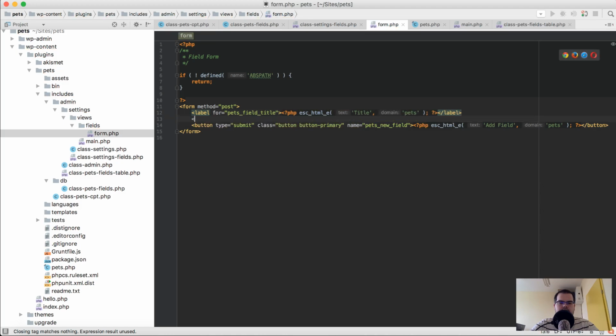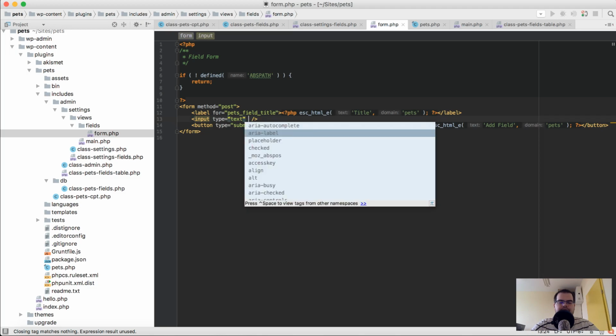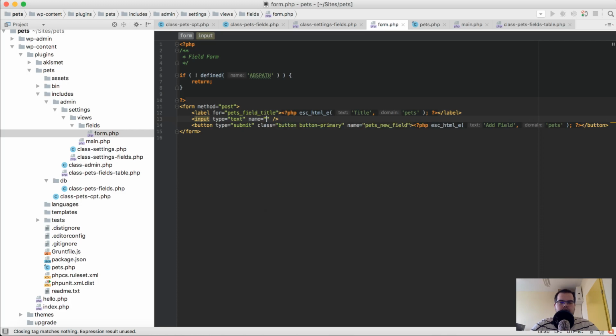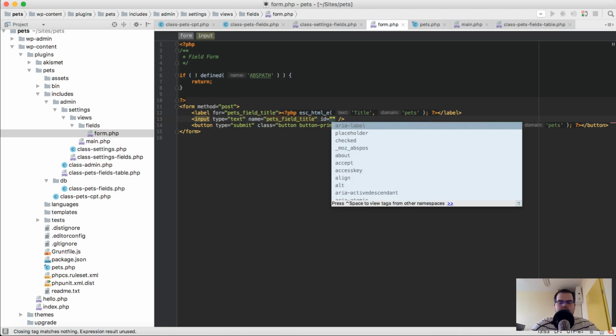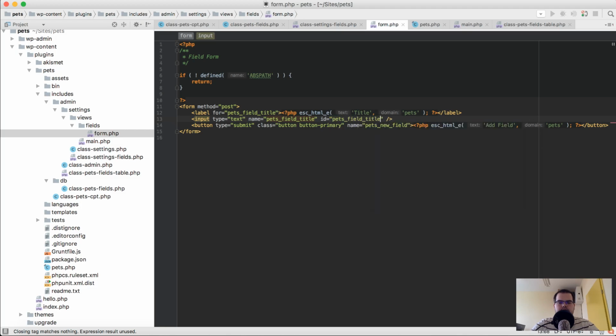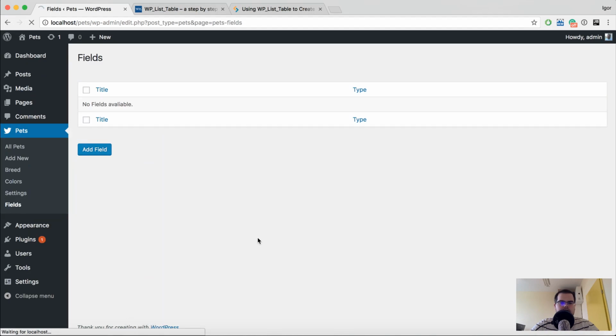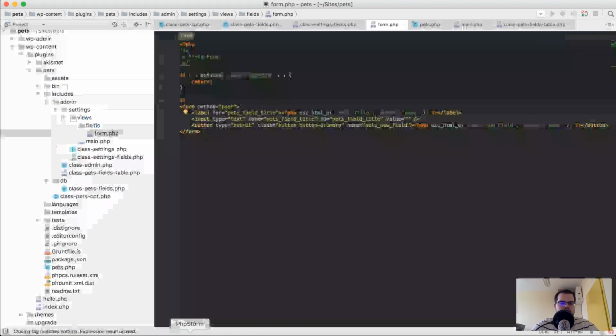And then we'll also have an input, type of text, like this. And then we can say name will be pets field title, ID is the same, value is none, like that. Okay, now if I refresh this, we'll have a simple field here.